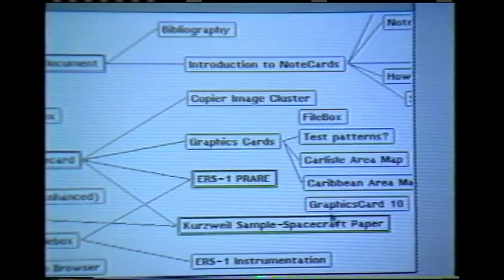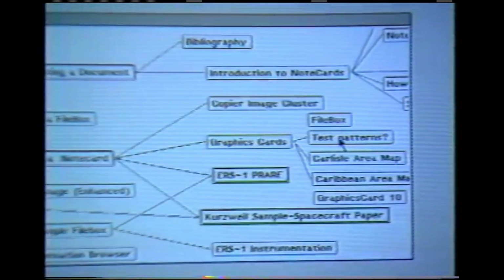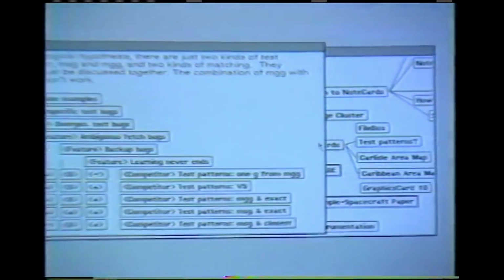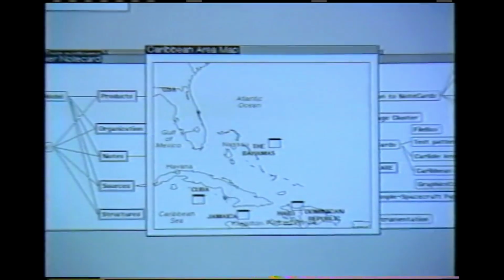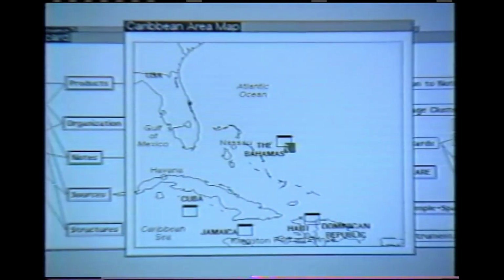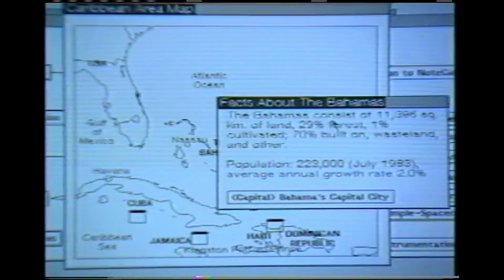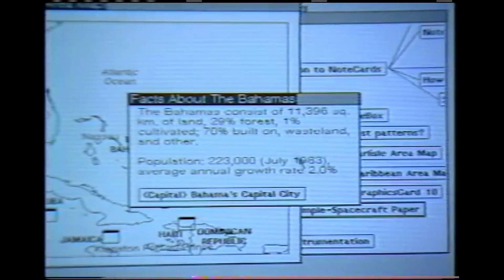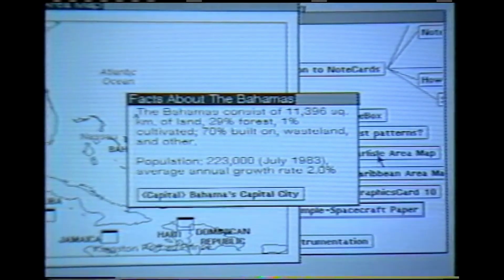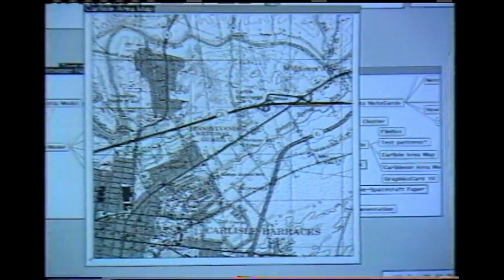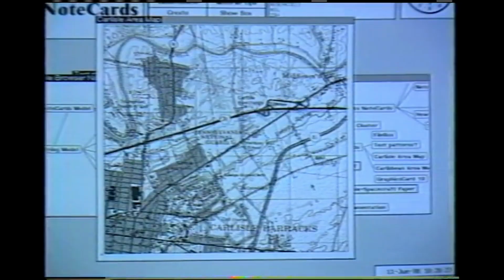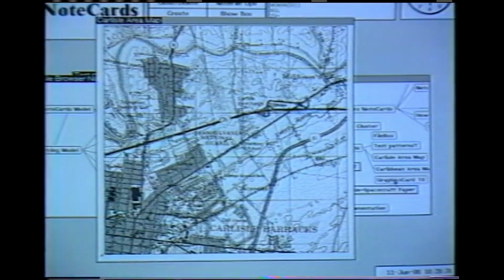On the right side are a set of cards showing the electronic varieties that you can have of note cards. The first one that Frank brings up is not a text card, but actually a diagram with a tabular structure. The next one he's bringing up is in fact a picture of the Caribbean area, where he's able to link, by touching that point, to some descriptive material about the island of the Bahamas, where that link point was located. The next card that he's bringing up here is actually a map. It's a map of Carlisle, Pennsylvania, which is a note card, and it's represented electronically in the system, just as any other card can be represented.